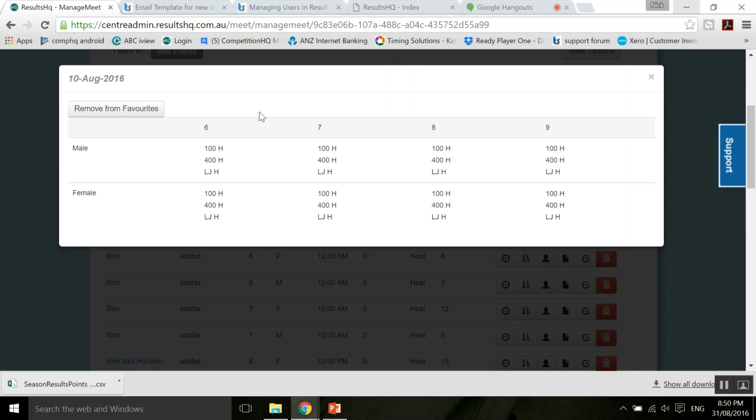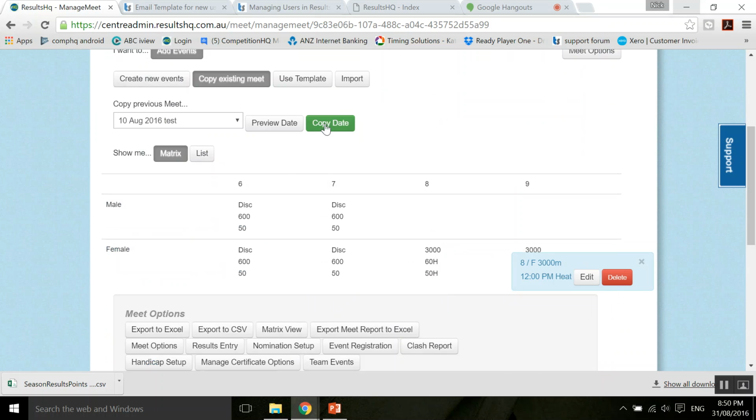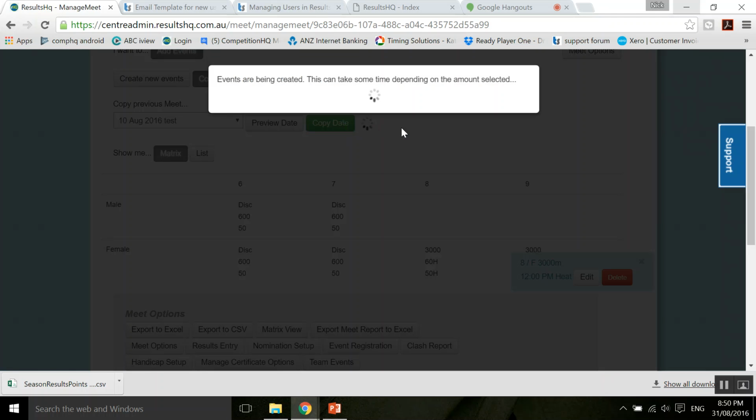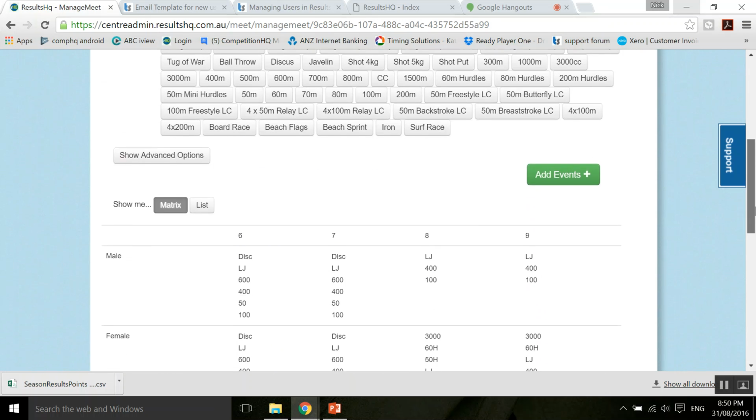So I want to go and build this up. I want to add it to everything that I've just created on my current matrix. So I want to add it to the screen here. So then I just go copy date, and we'll go and layer it in on top of whatever else I've got there, but it won't duplicate events. It will just bring in what it can based on the gaps in the requirements there.